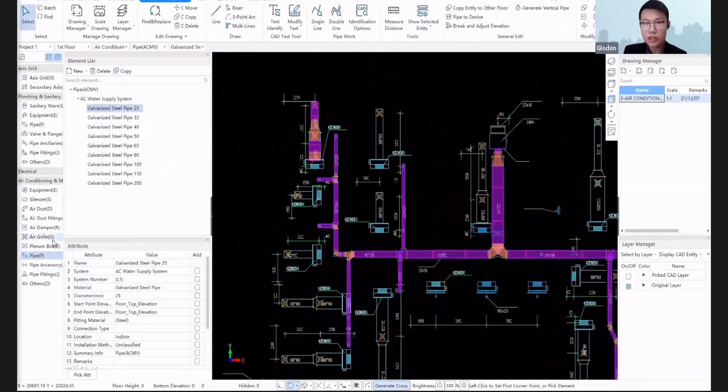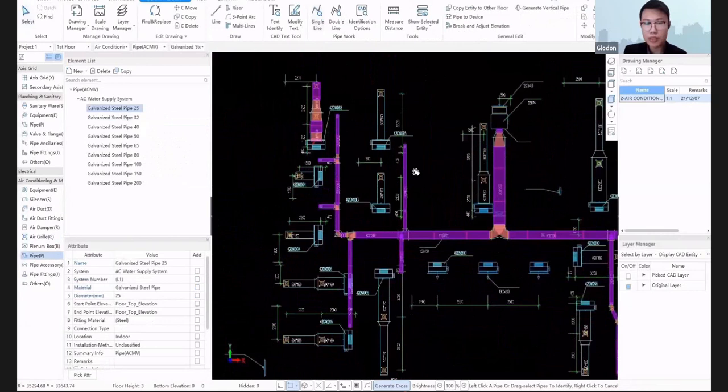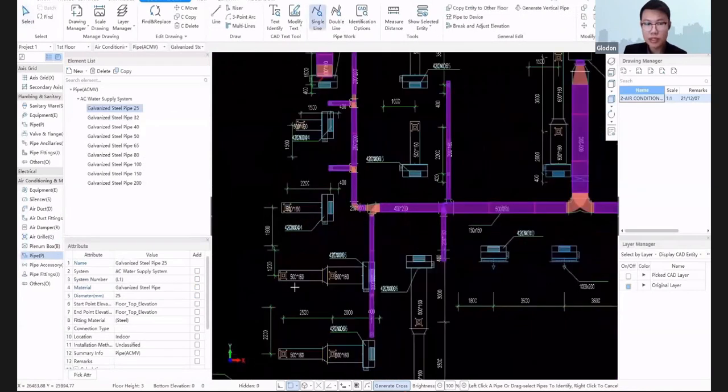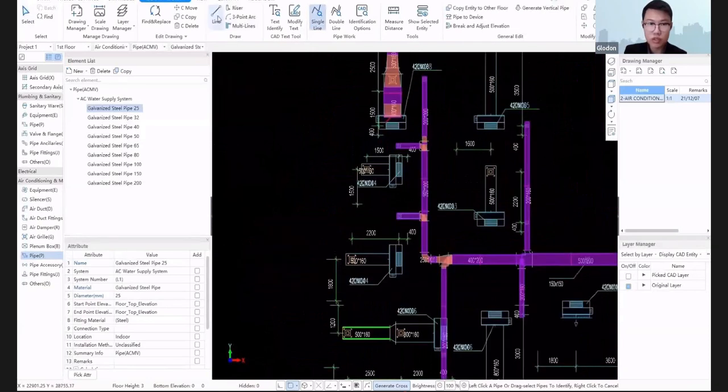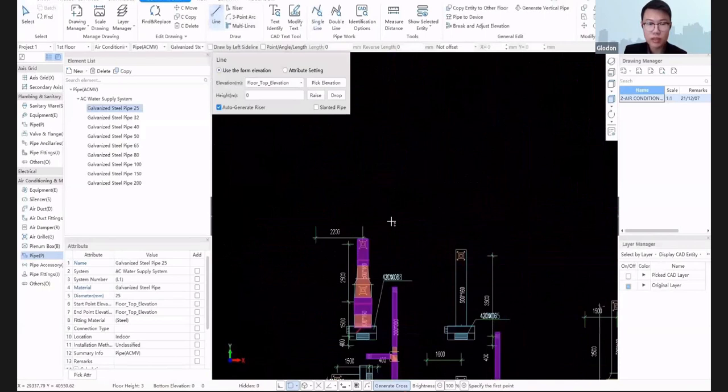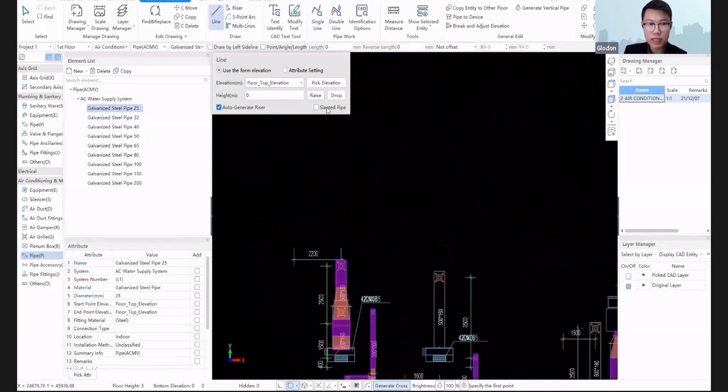Now let's try to do some piping. So we do understand that there are cases where some pipings are very complicated. Here, first we are going to show you the simple ones. If you have piping lines here, you just need to click on the lines of your drawings and it will generate the piping. And the second method is by using the line function.